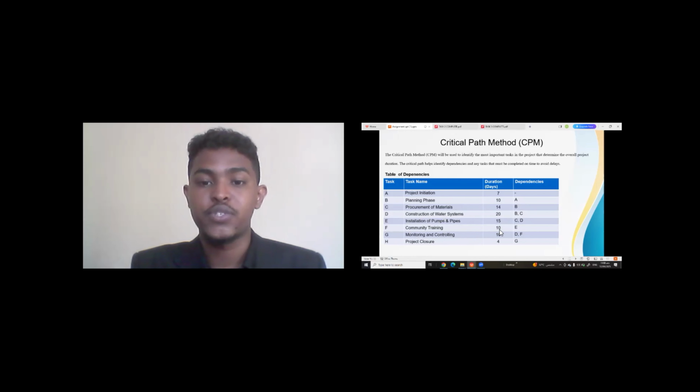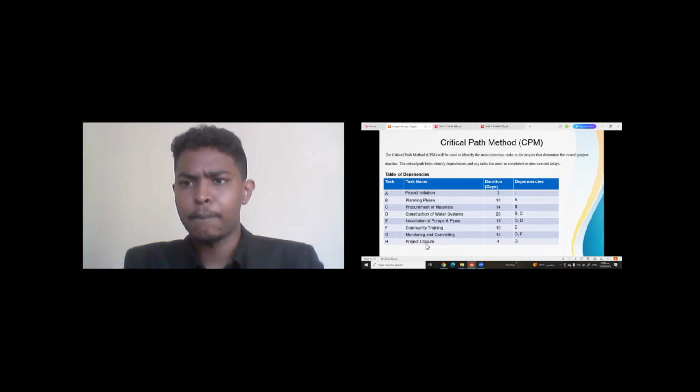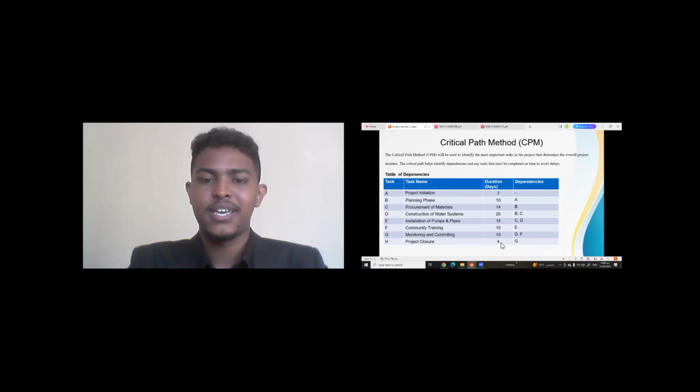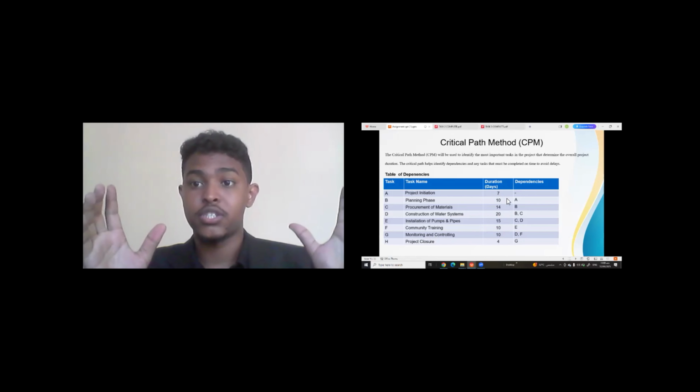The monitoring and control activity has a similar duration to community training, which is 10 days. And this activity is connected to activities D and F. And the last activity, which is activity H, the project closure, has a duration of 4 days. And every number in this section represents days. As you can see here, duration represents days. So when we add these numbers, the total is the project duration, which is 90 days.